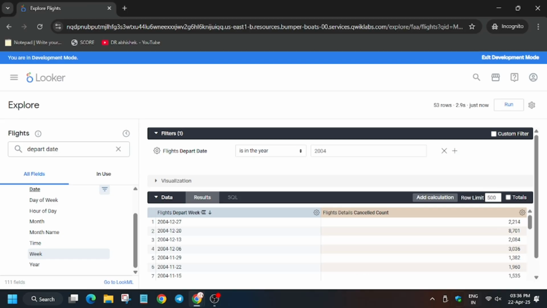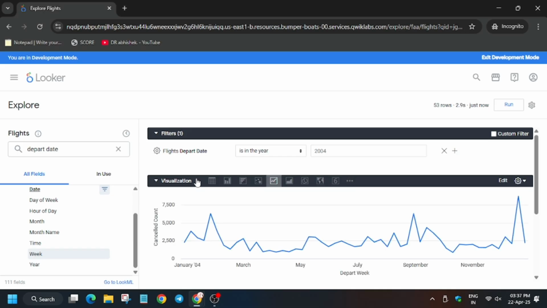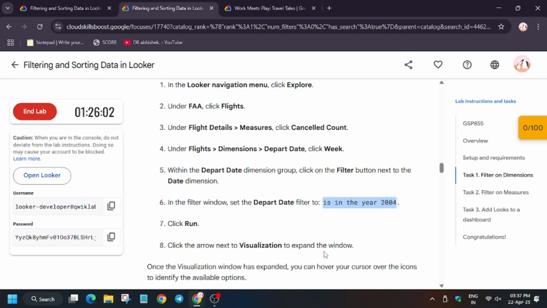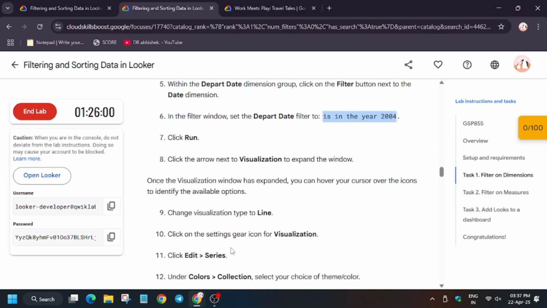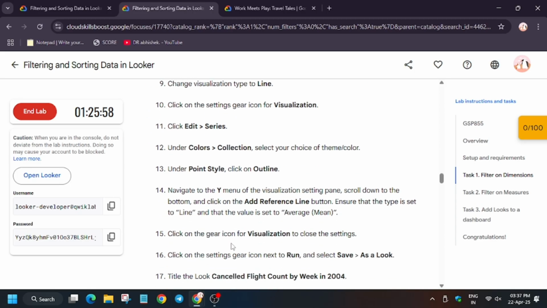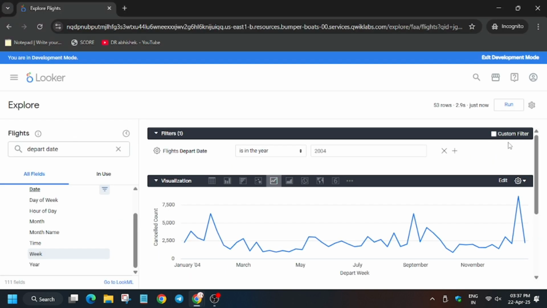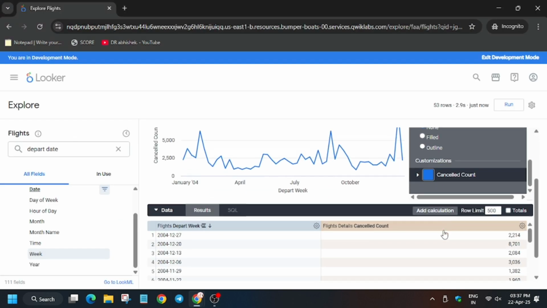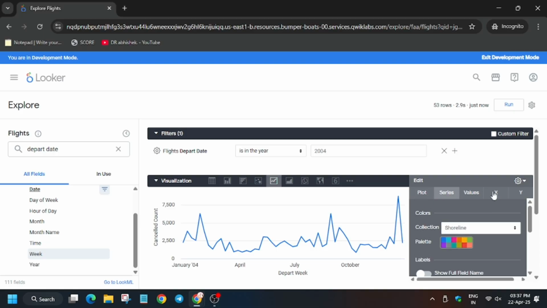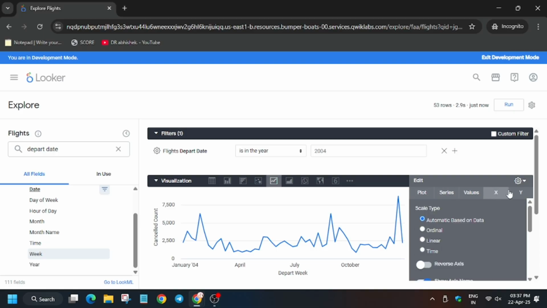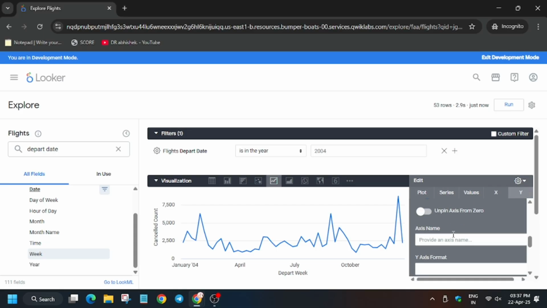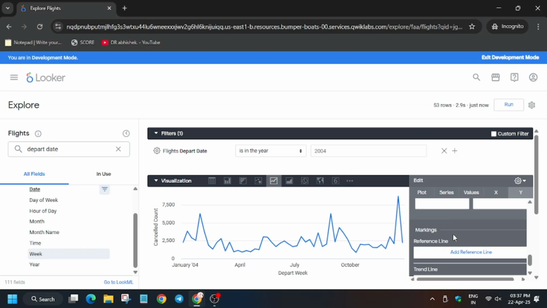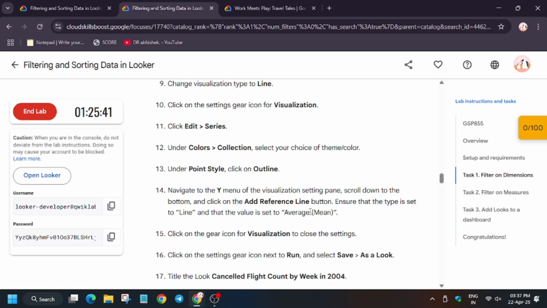Let's move forward to the visualization. And now, as you can see, the line graph is here. Now we will move forward to the lab instructions and check if there is any update, like we have to change the series and point style. So now click on edit. Now from here go to series, go to y axis, and we have to add a reference line. So scroll down a bit and click on add reference line.